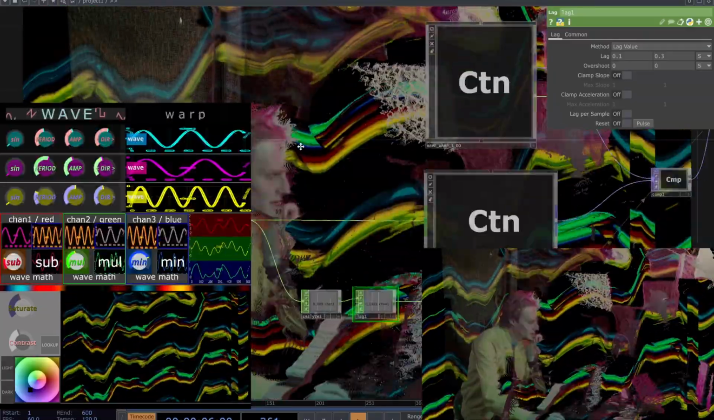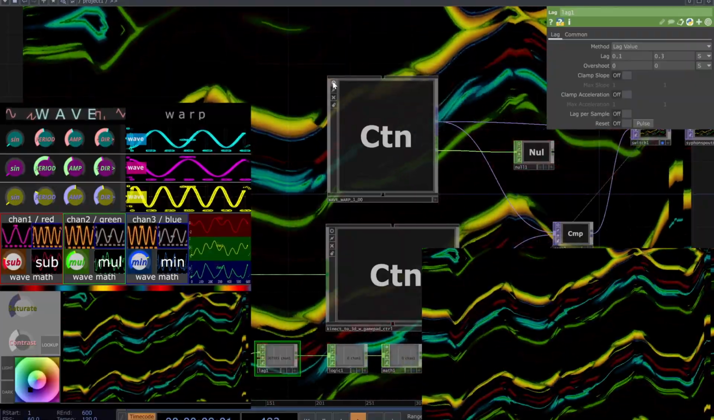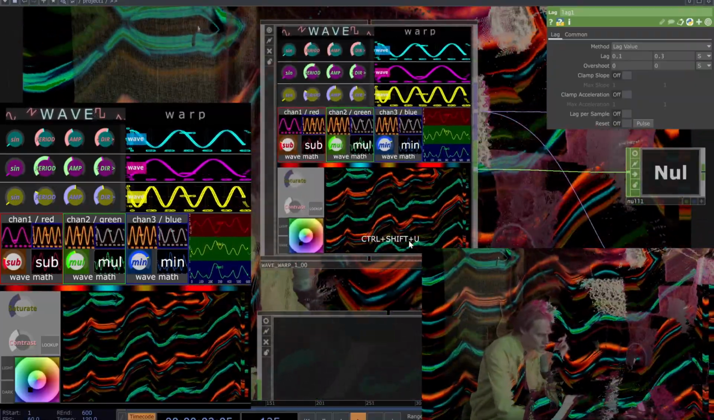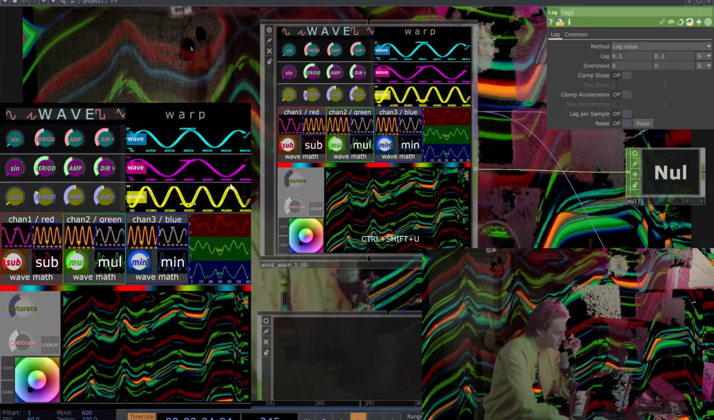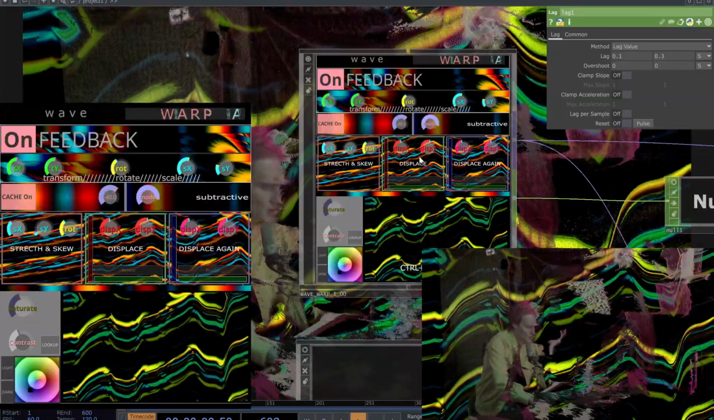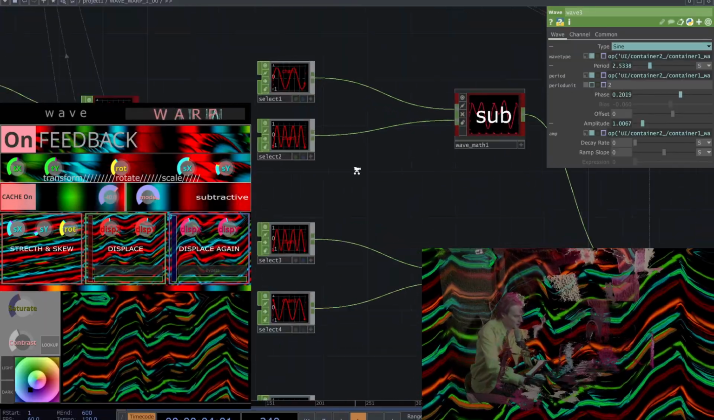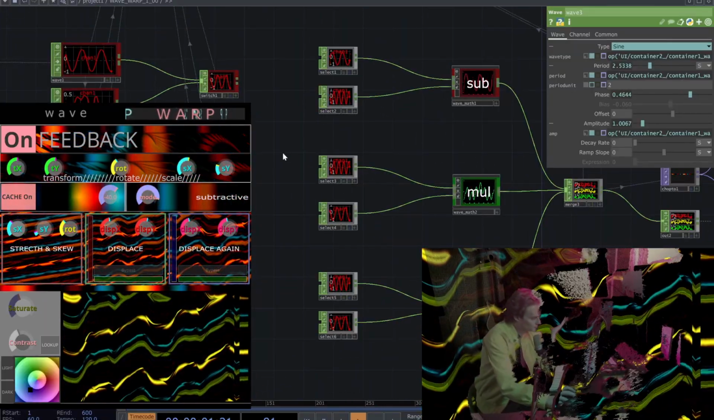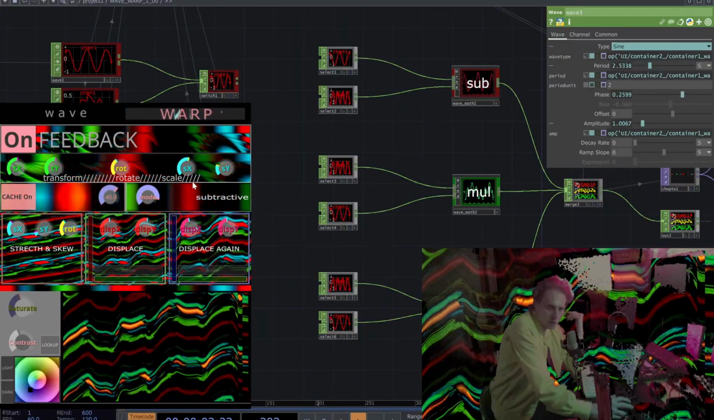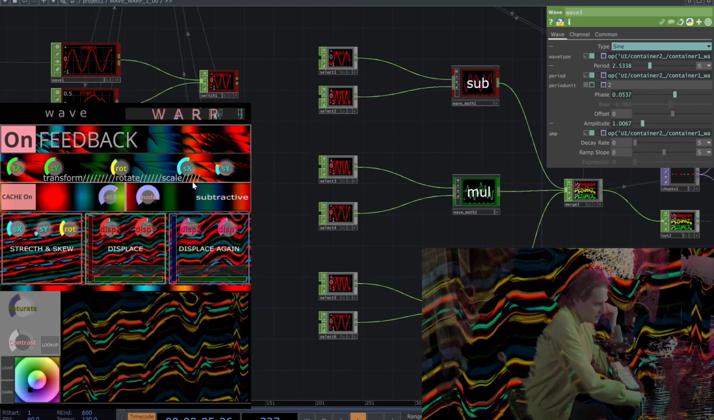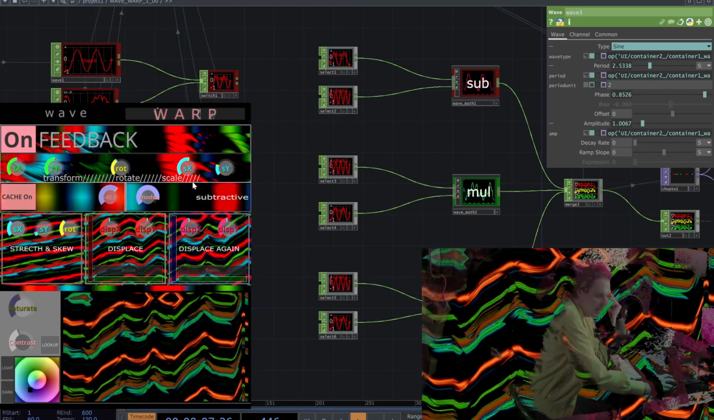And that's it. This component here, you drop it in, look at these little instructions. Control-Shift-U will pop open this UI. The network's not that complicated. Here you can see that there are 3 waveforms for RGB or XYZ, if you want to use this as information for making abstract 3D.